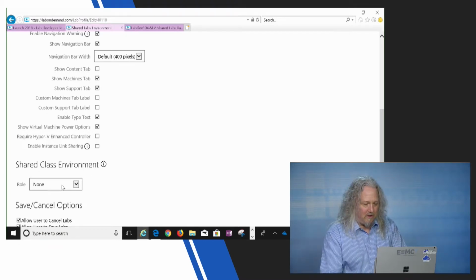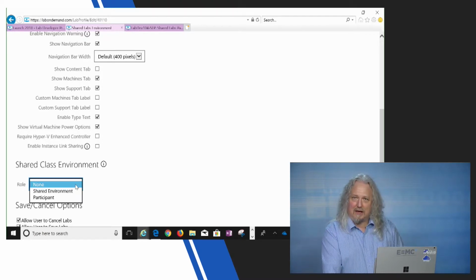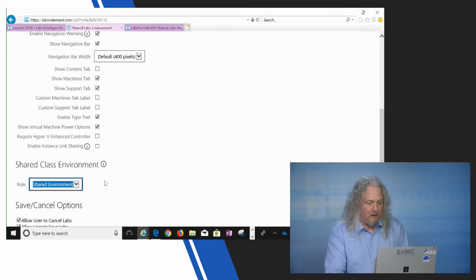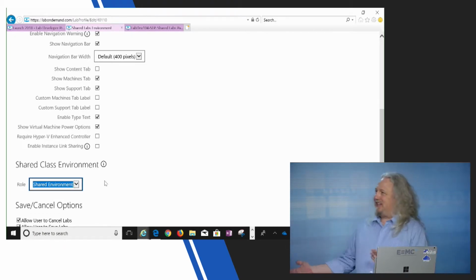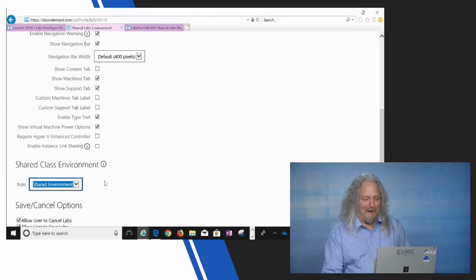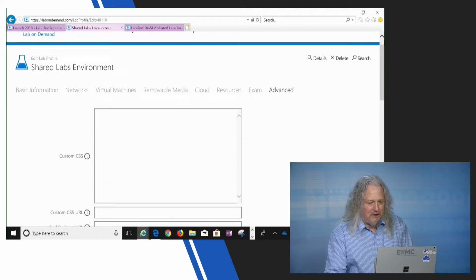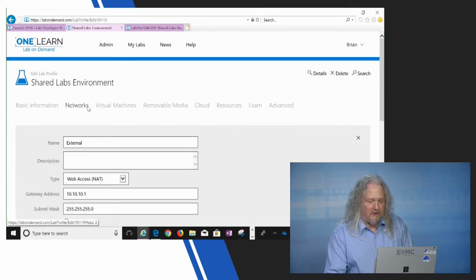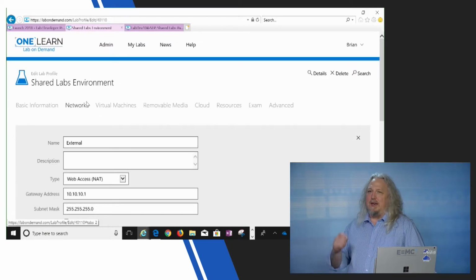You go to shared class environment, you do the down arrow, and you have the choice of doing a shared environment or a participant. We're going to select shared environment. Is it really just that? No, there's one more step, and this is the one that people sometimes forget. You need to go over to your networks, and you need to determine what network is going to be shared, because quite honestly, that's the key to shared labs.